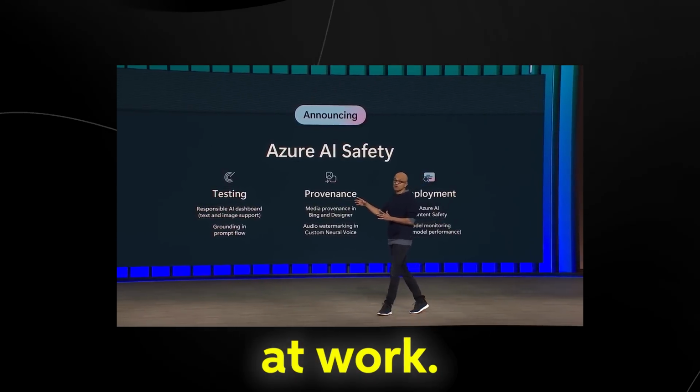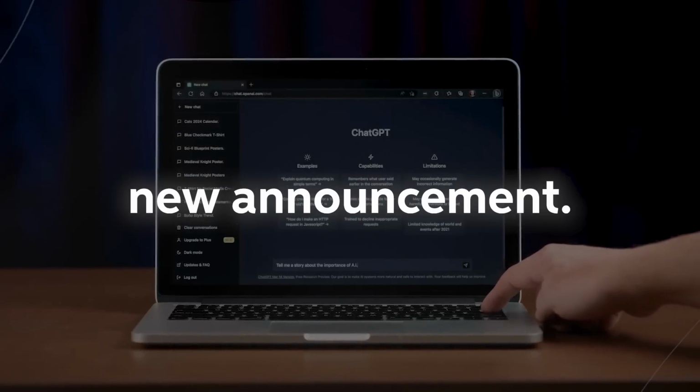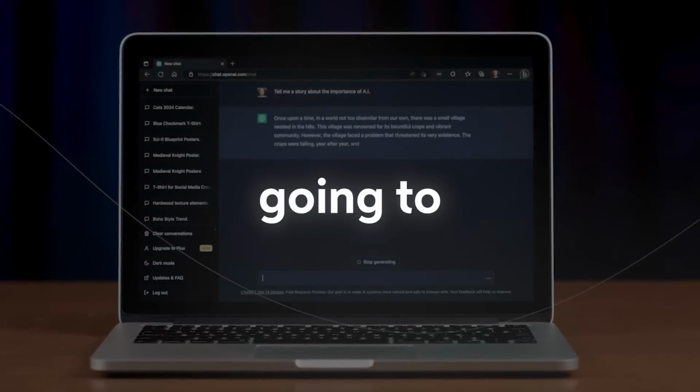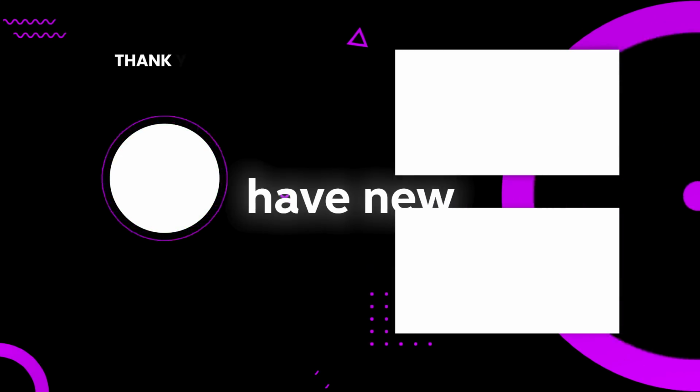So let me know what you thought about this new AI announcement. Are you still going to be using OpenAI's ChatGPT and Microsoft's Bing, or are you still going to be using Bard, provided they both have new features?